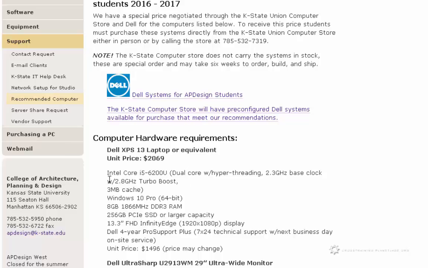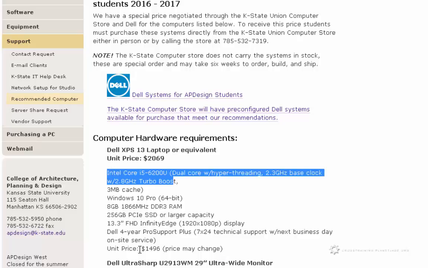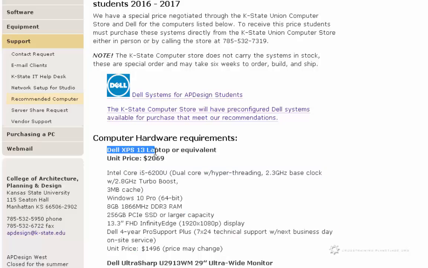So processor wise, looks like we're looking at an i-Core 5 dual with hyper-threading 2.3 gigahertz. If it's not exactly 2.3 gigahertz, it's not like you're going to fail through the curriculum or anything like that. So something pretty close to this with says 2.8 gigahertz boost. I'm not necessarily sure that you really need a 2.8 gigahertz boost, but if it comes with it, that's fine. A lot of these specs here that you see in this list is based off of this model computer, and this is why I'm kind of walking you through this.